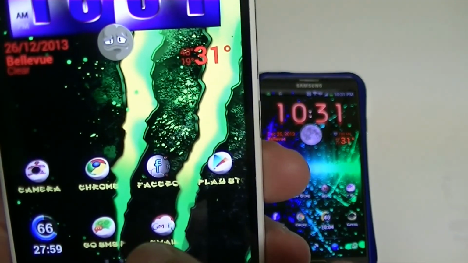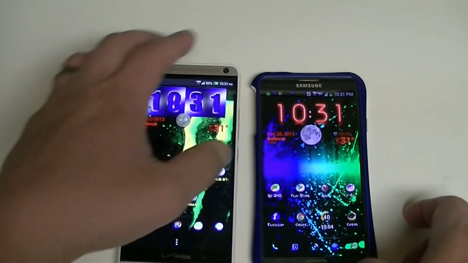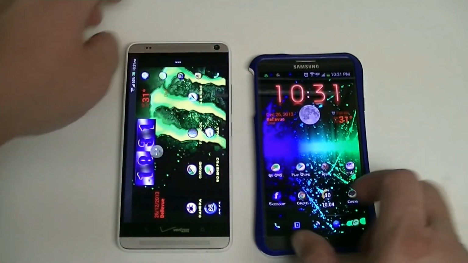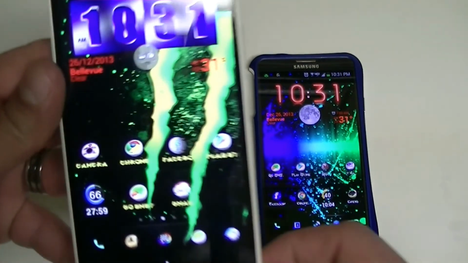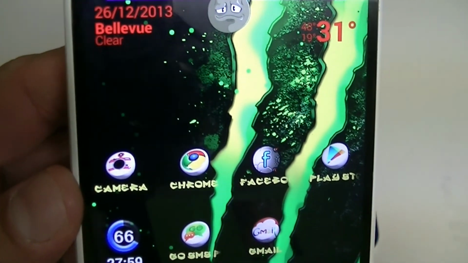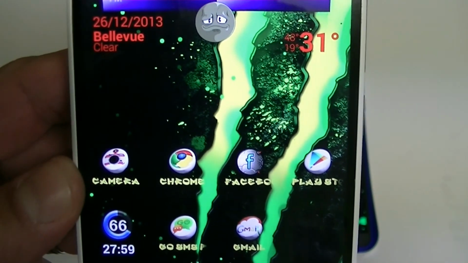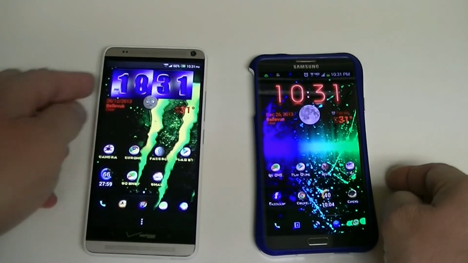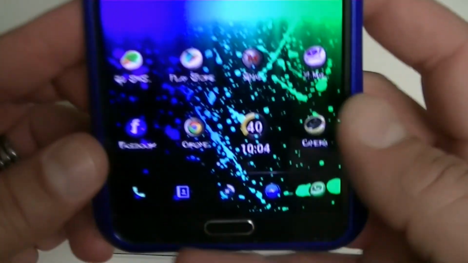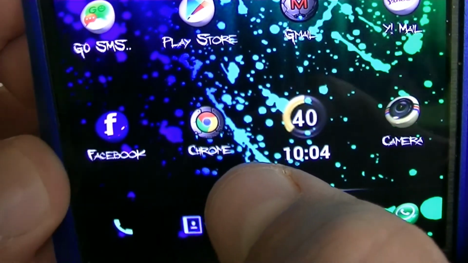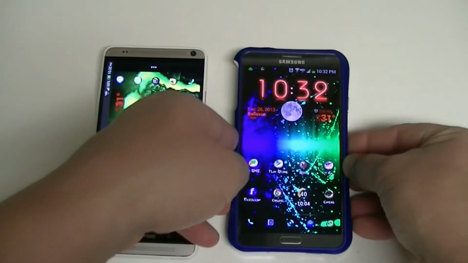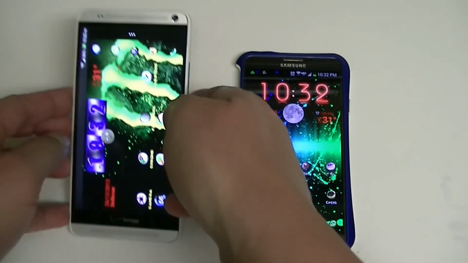Also right here on the Note 3, the icon for Google Chrome, we changed it. There is a regular icon and a 3D icon for Google Chrome, and this is the one that we're using here on the Note 3. So that's pretty cool that we can change the icons.